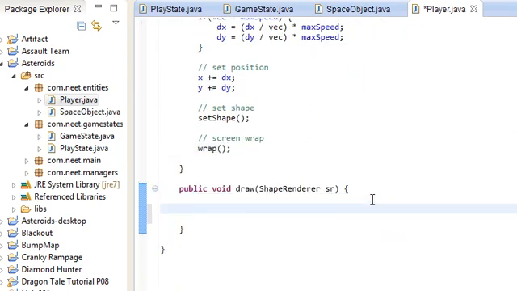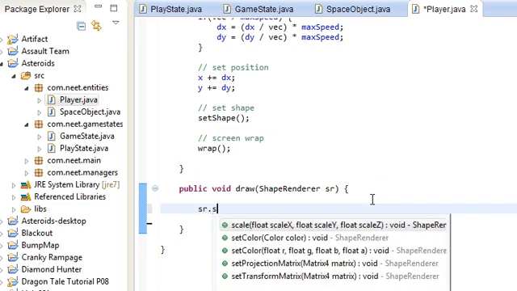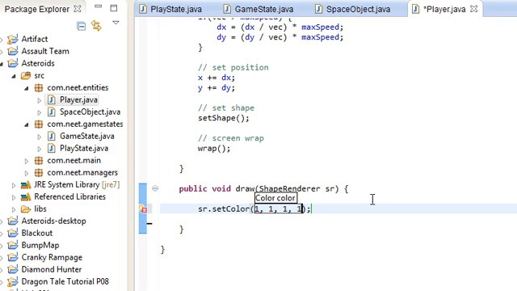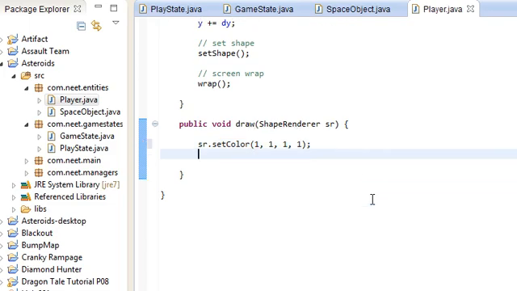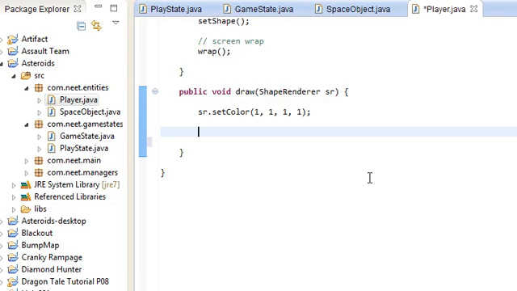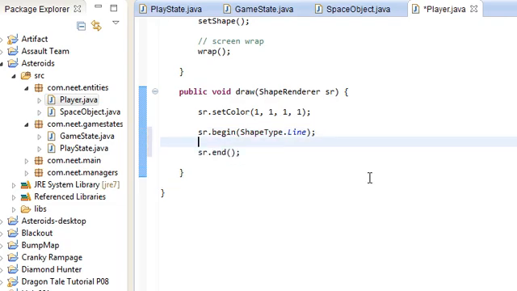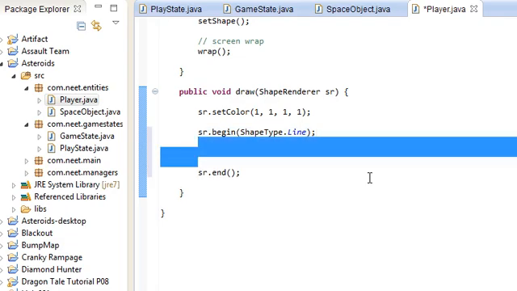So let's go ahead and draw this thing. First off, let's set the color. sr.setColor. We're going to be using white, which is 1, 1, 1, 1 RGB alpha. Now the way drawing works in LibGDX is pretty similar to how OpenGL does it. You have to have begin and end. So you put all the drawing operations into a single buffer, then you flush it out to the GPU. I'm not going to get into that. Just know that you have to put all your drawing stuff inside a begin. We're going to use ShapeType.Line here, and an end. All your drawing has to go somewhere in between these two.